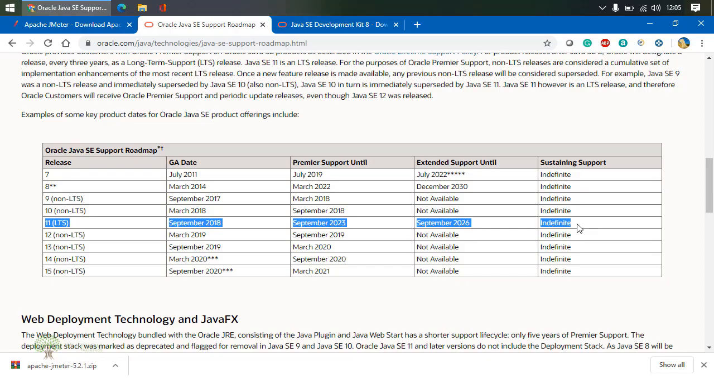This is also long-term support, but not this much. The numbers which 8 is showing, right? December 2030 and September 2026 makes a difference, right? So over here, let us just download this one.